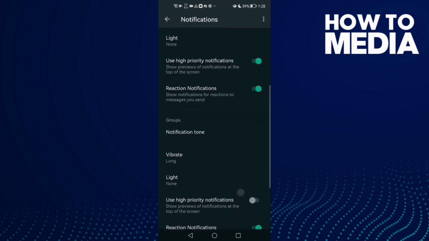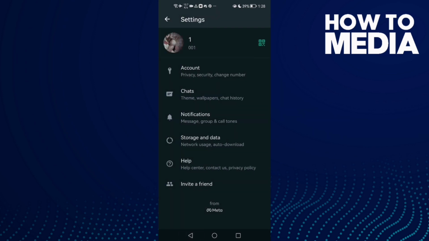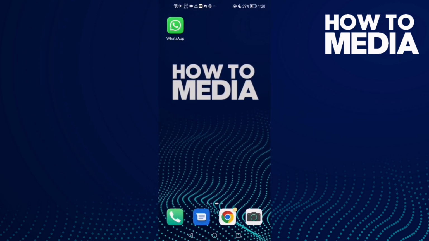And that's it. Now just go back, it will be saved. And that's how to turn off calls vibrate on WhatsApp.